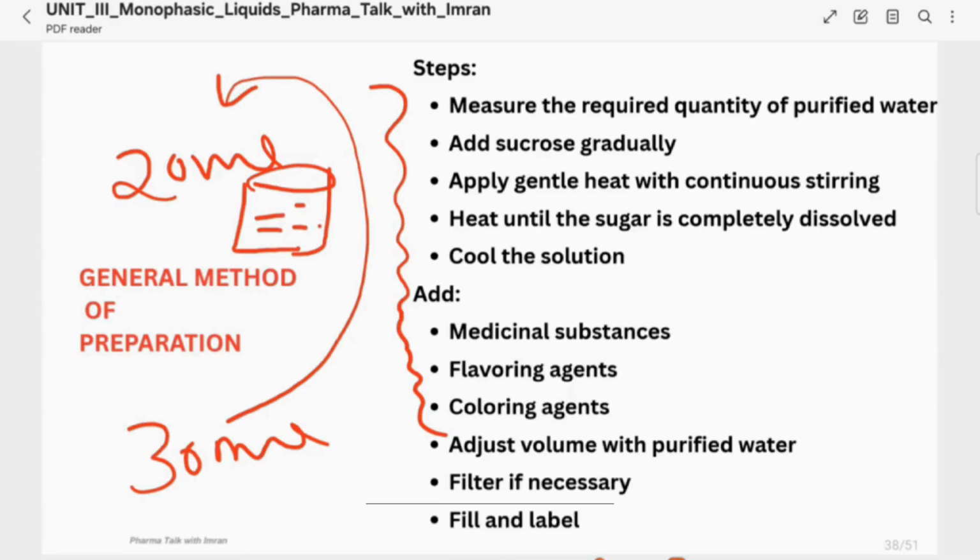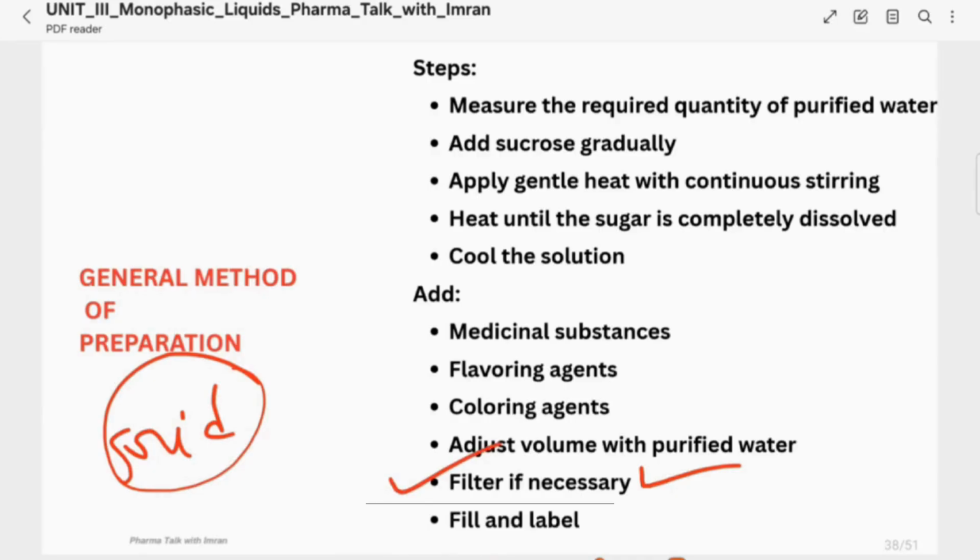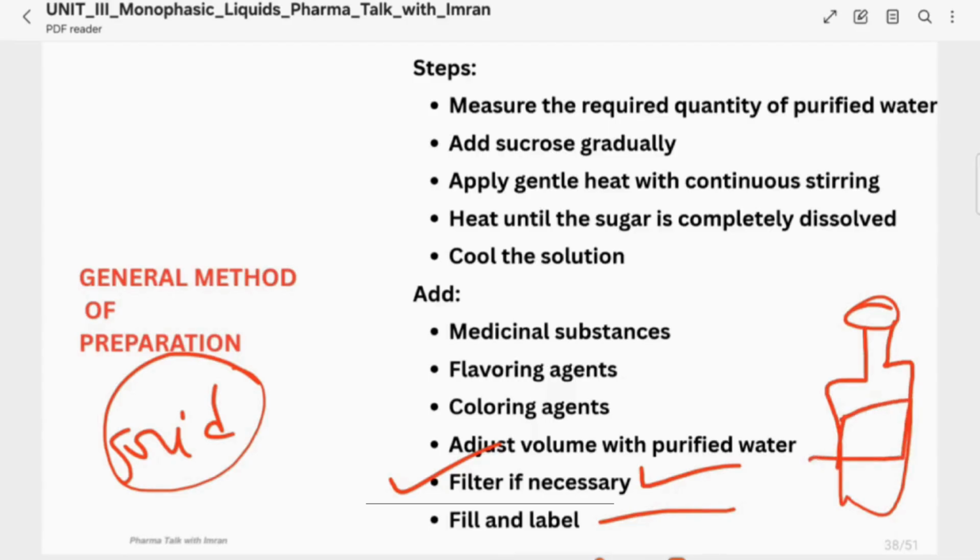Which ingredient are we adding? We are simply adding the main solvent, that is water, to make up the volume. Then go for filtration if necessary. If any solid particulate matter is there which is not still soluble, still appearing in traces, then go for the filtration process. Then finally fill in a suitable container, and then label it. That's all.